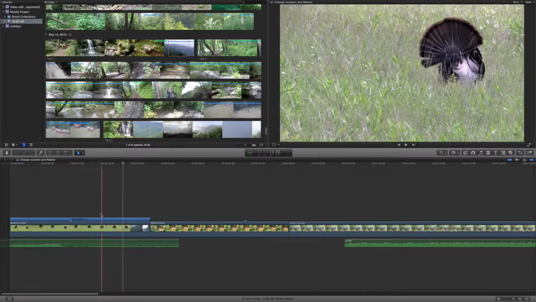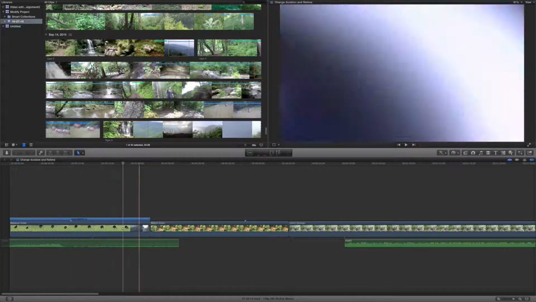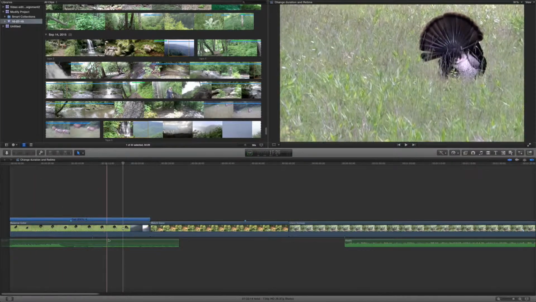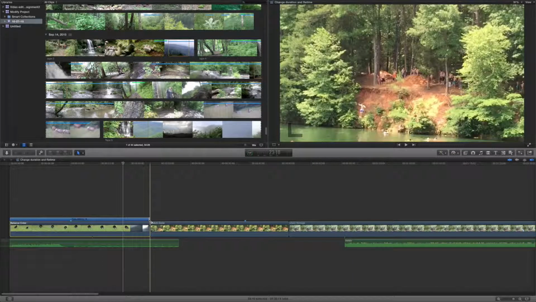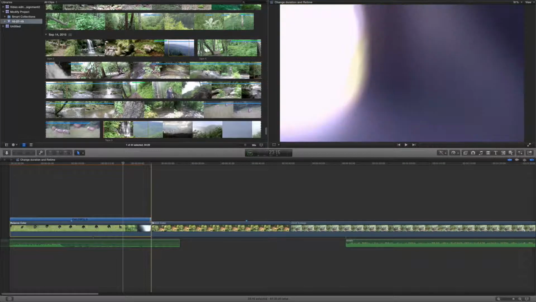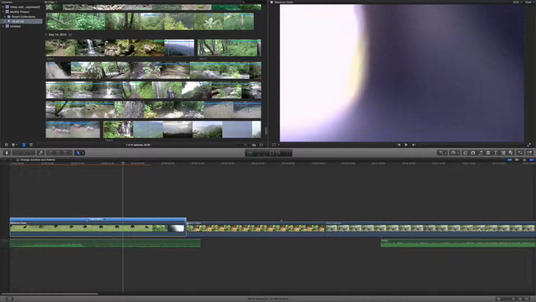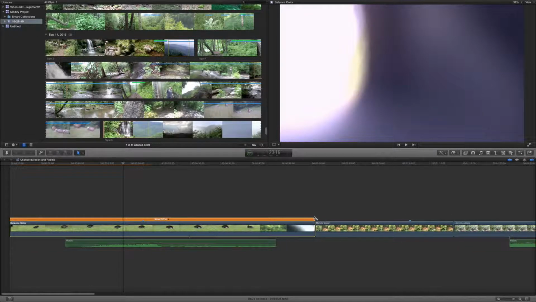To apply a manual speed setting, you need to choose Show Retime Editor from the retime pop-up menu, or you can press Command R to display the retime editor above the selection in the timeline and drag the retiming handle. If you drag the retiming handle to the right, the speed of the selection decreases, the duration of the selection increases, and the bar above the timeline selection turns orange.